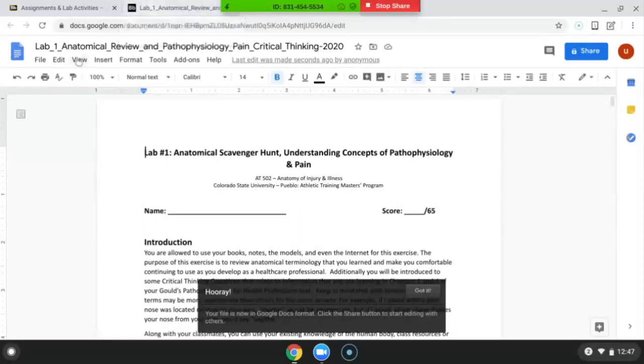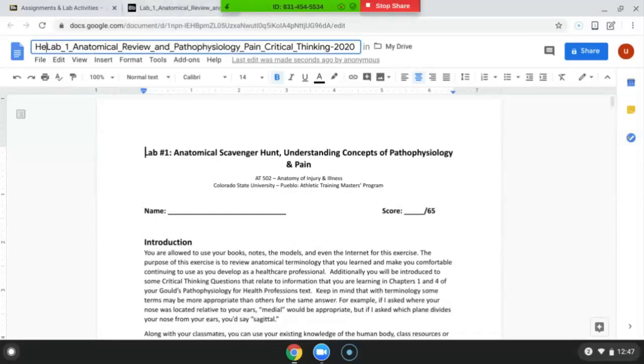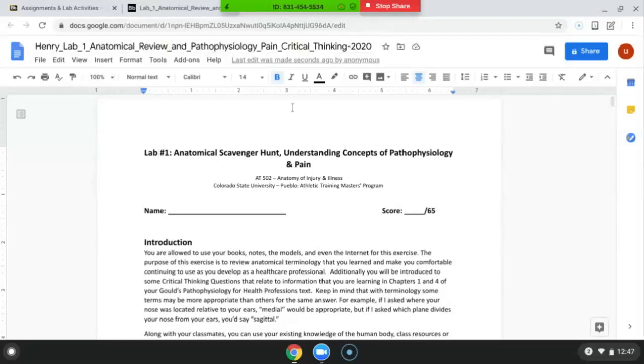The icon is changed to the Google Doc icon, and I still have the Word doc in case I need it for any reason. I'm going to take this doc and put my last name in front of the name just to help avoid any confusion for the professor that's grading it. And now, as you notice, the last edit was made seconds ago, and this is being saved automatically. So my file history is active now.